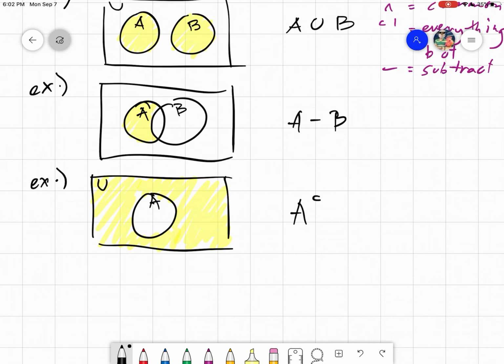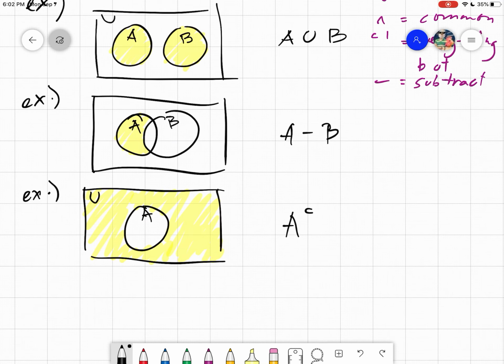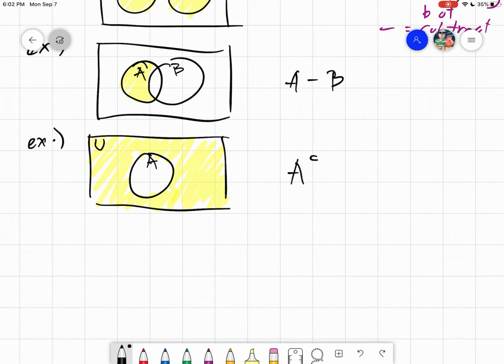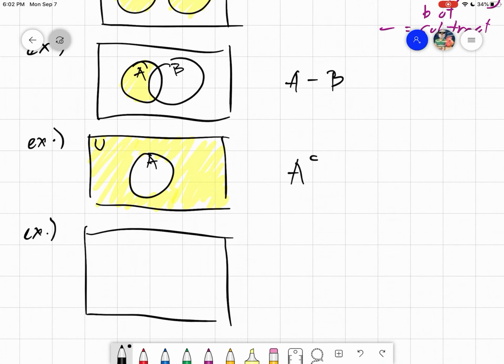So let's try another one. Let's try something harder. Same example: A and B, and this is your universal set, and what I'm taking is the middle part. So I am taking the middle part, and guess what? What could our operation be here?